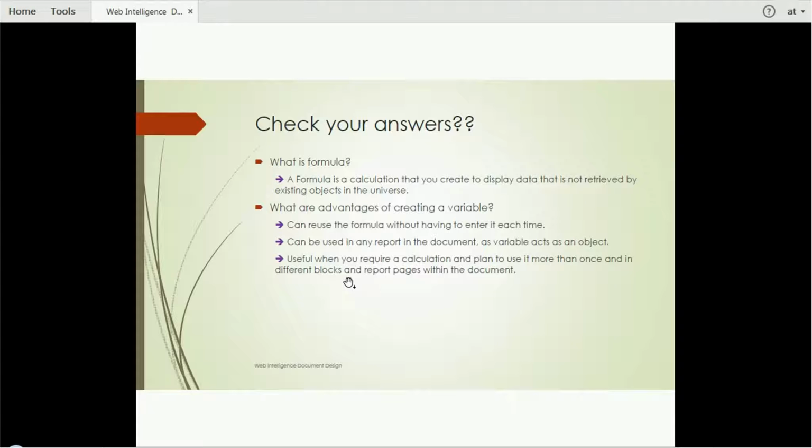So this is all about variables and formulas related to data calculations in the Web Intelligence document. I hope you have understood these concepts.